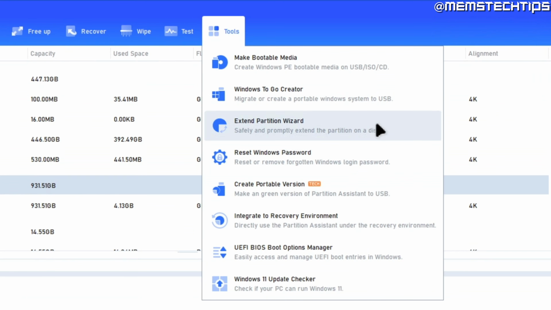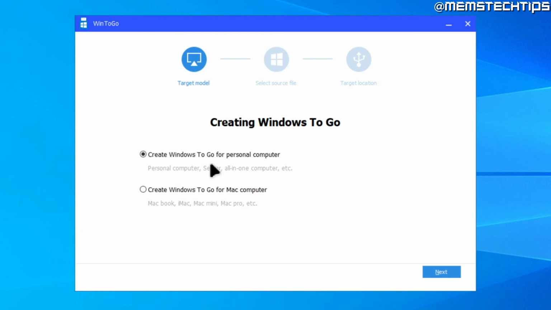Now, if we go back to the Tools menu, you can also create a Windows To Go. If you don't know what Windows To Go is, it's basically Windows on the go that you can run from a USB flash drive.